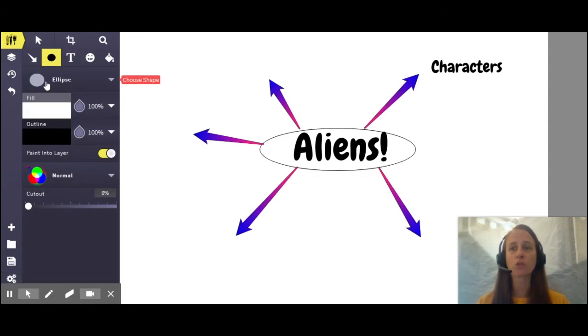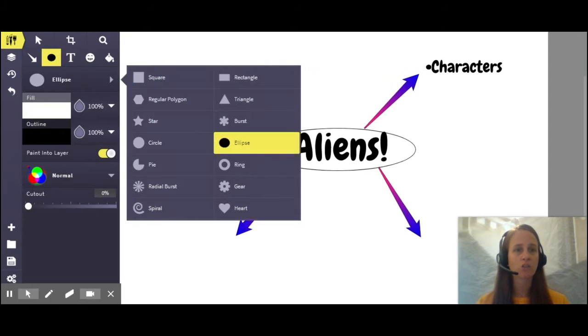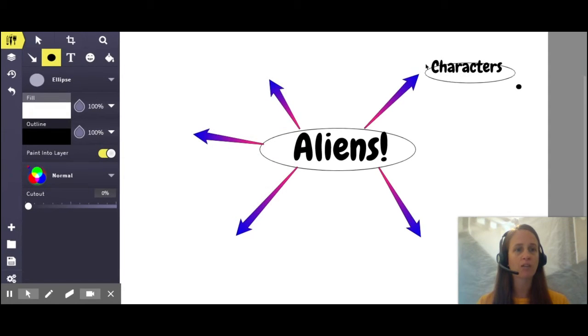Once again, I'm going to include an ellipse to encase my word of characters. At this time, since I have my ellipse option open, I'm going to go ahead and include 4 more ellipses for the different words and categories that I need to include.